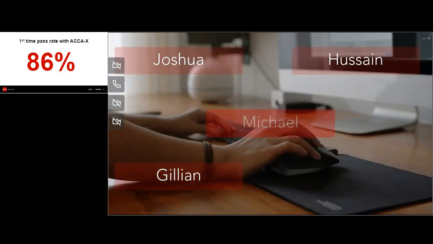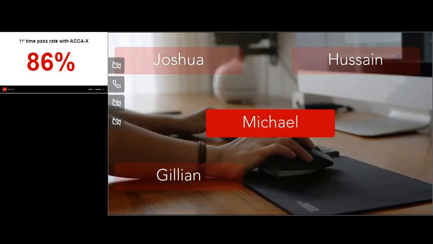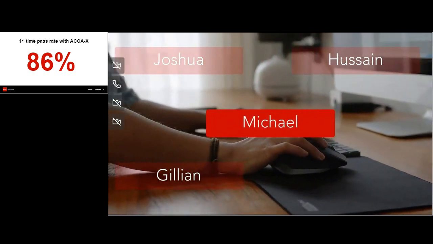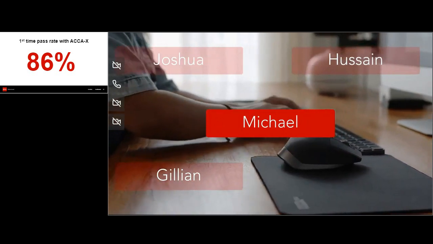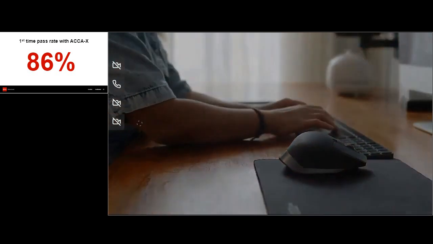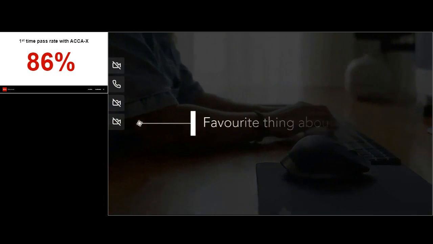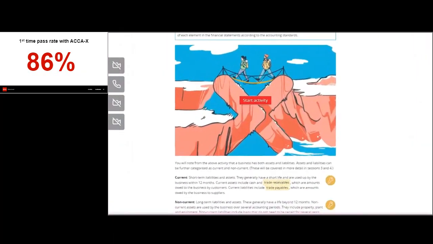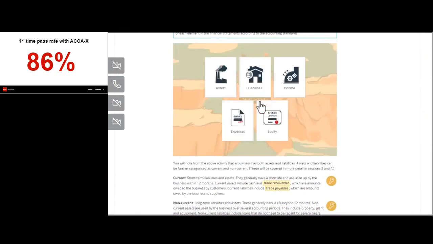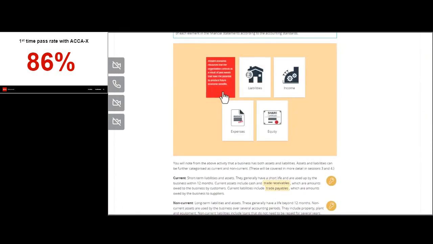I am Michael Aluma, an ACCA student in Lagos, Nigeria. I'm enrolled on intermediate bookkeeping and intermediate management accounting. My favorite thing about the ACCA-X courses is that they are very interactively designed. The course is very engaging. You feel like you're sitting in a real class.